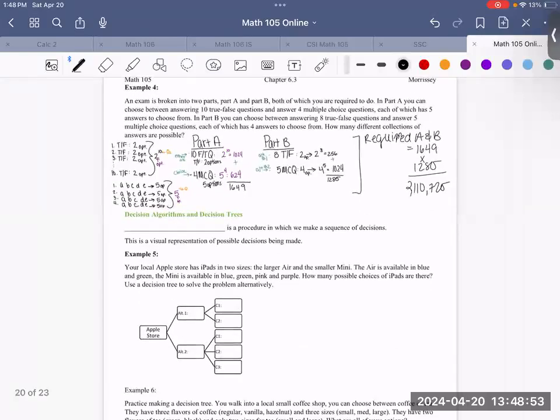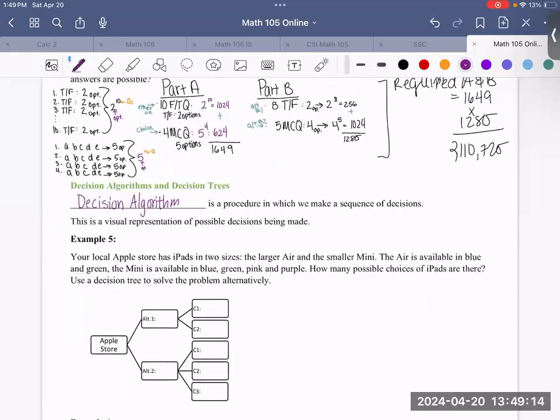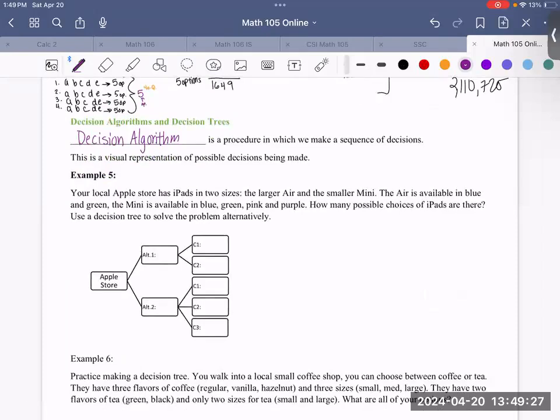All right, so now comes one last remaining counting technique. This is called a decision algorithm, which is a procedure in which we make a sequence of decisions. This is a visual representation of possible decisions being made. So, for example, it says your local Apple store has iPads in 2 sizes, the larger Air or the smaller Mini. So this kind of helps a visual sense of getting all of your options together.